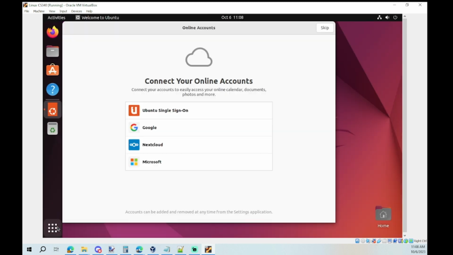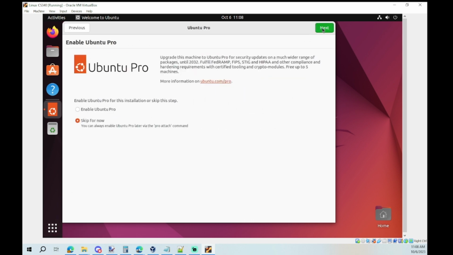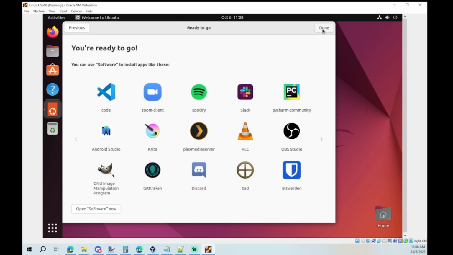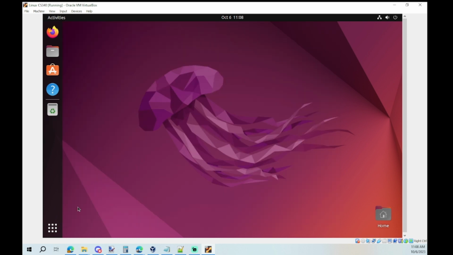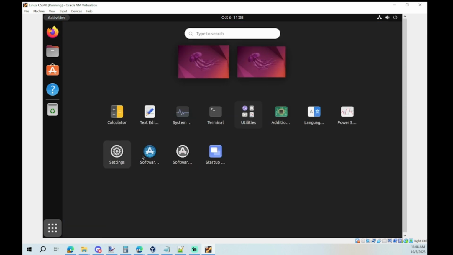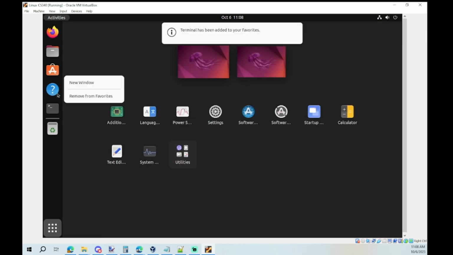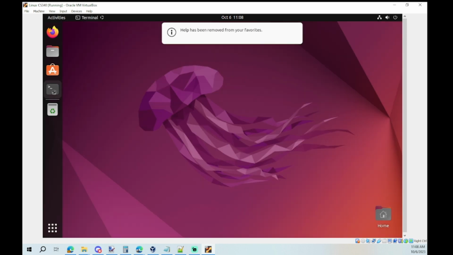Okay, now that we're back up, we are going to skip this. And then just next, next, and then next. And we're done. We're not going to get anything right now. We're going to want to go down to show applications. Right click on terminal to add to our favorites. I'm going to remove the help. We're going to open terminal.